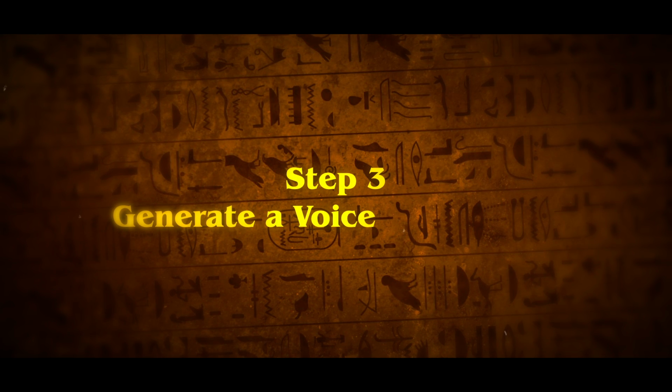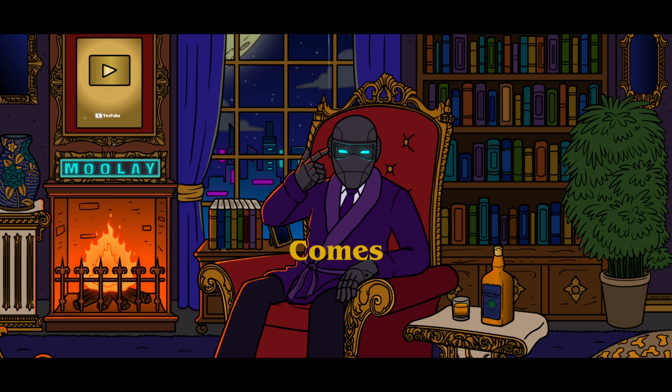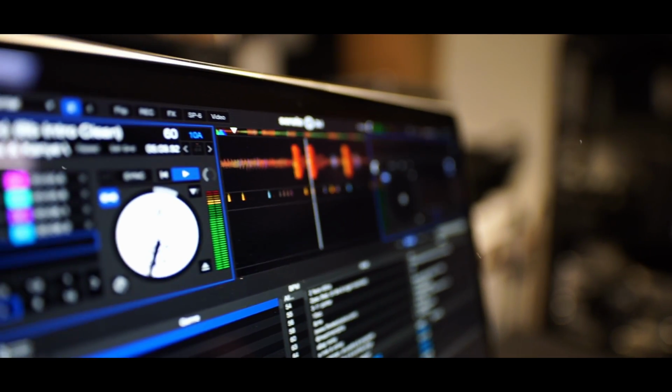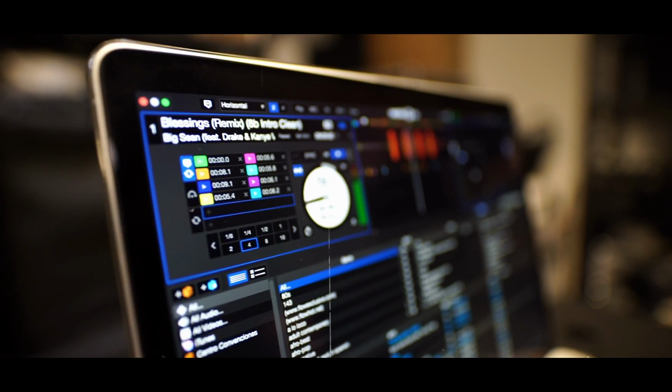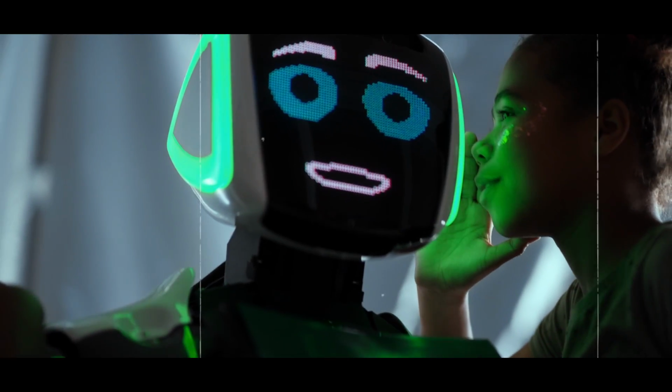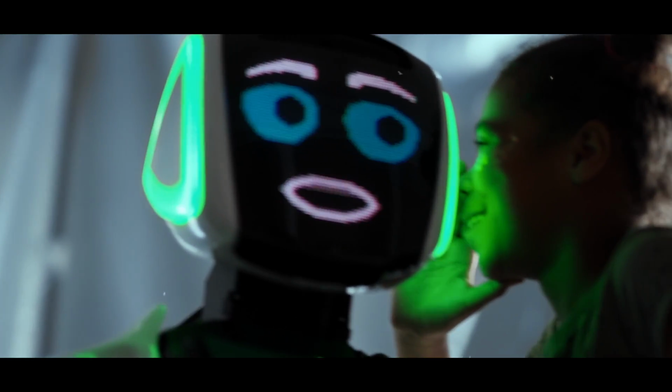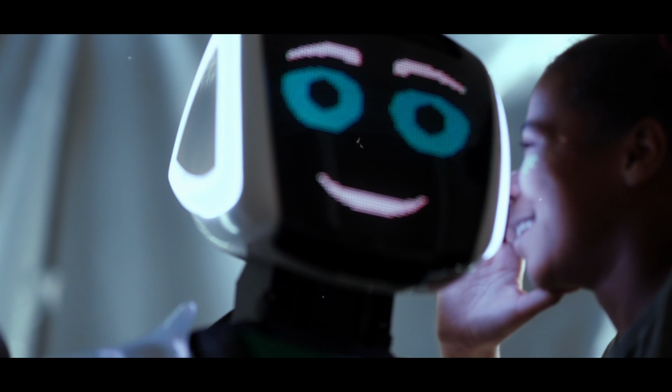Step 3. Generate a voiceover with AI. Now comes the most fun step: we need to create a voiceover for our story using AI. If you want to use your voice, just open the default voice recorder on your mobile phone and start recording your voice. However, if you prefer an AI-generated voiceover, you can do so for free using steveai.